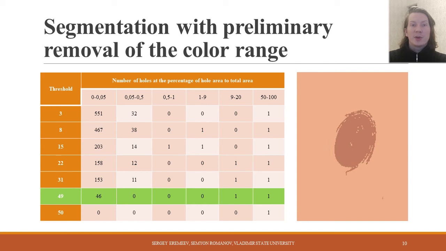Segmentation with preliminary cover removal achieves the best result at 49 iterations. It is noted that the amount of noise is explained by the preservation of the structure of the defect, which can be observed in the corresponding figure.